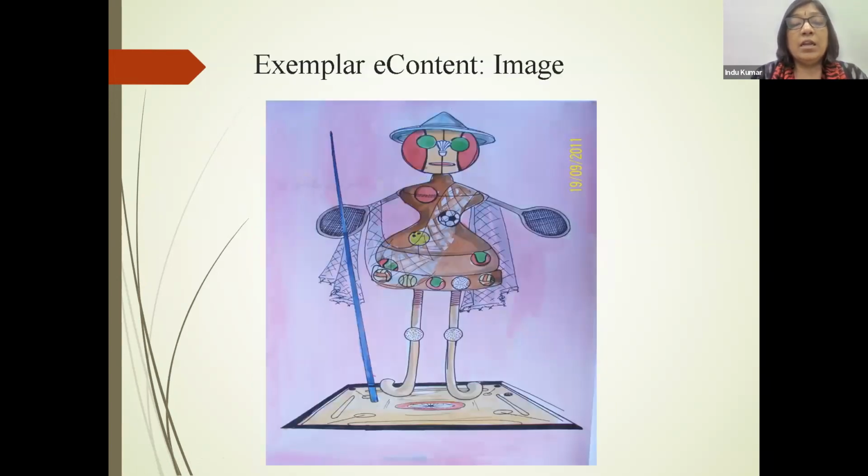Then this is again an image which carries a lot of play and sports articles hidden in it, and you can take the learning forward using such images and discuss concepts like various sports and games, in what sports events are played, who the winners are, and also about the rules and regulations of sports.